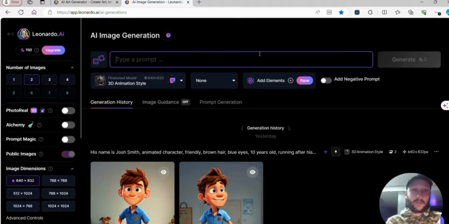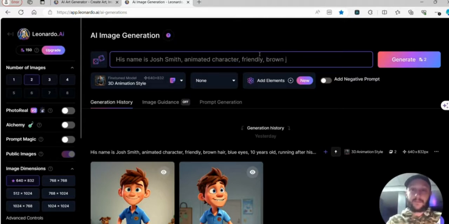So let's just make someone's name up. We're going to say his name is Josh Smith, right? His name is Josh Smith. Okay, animated. And then what I like to do is I put a comma right after. Super simple. Animated character, right? He's friendly, okay? And he has brown hair. Blue eyes. And he is 10 years old. Ready for this? And look at this.